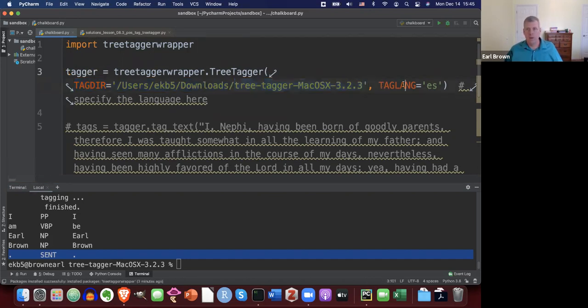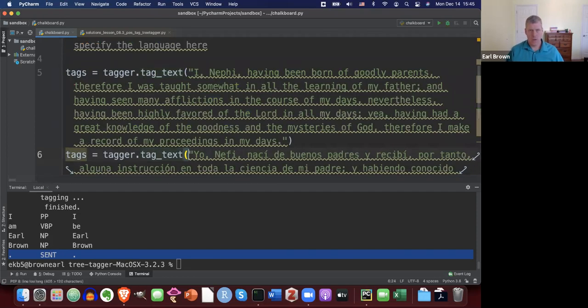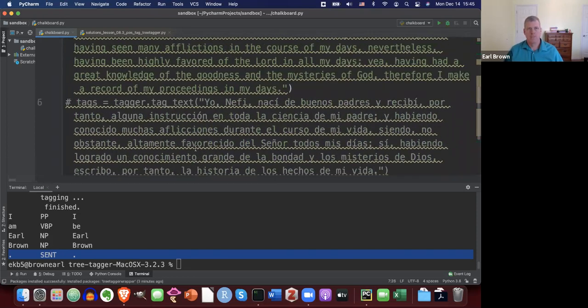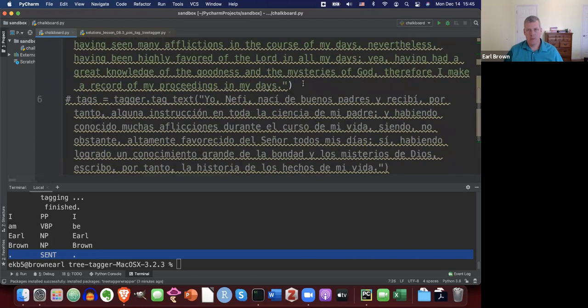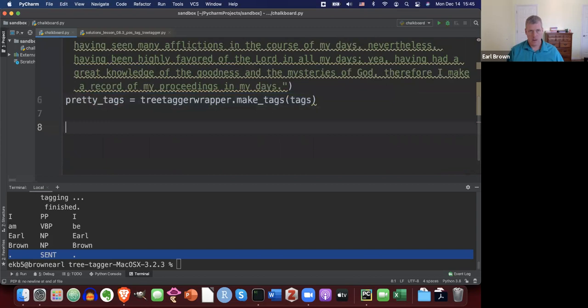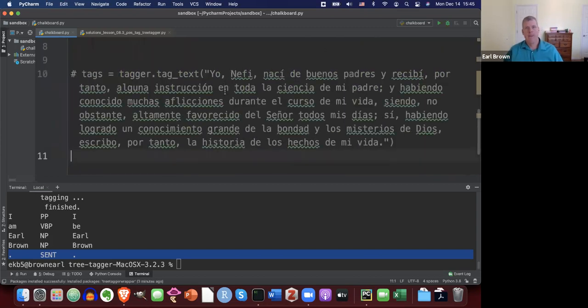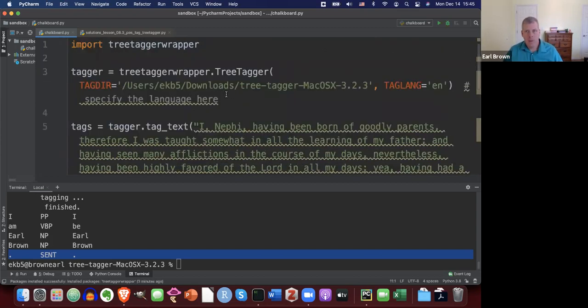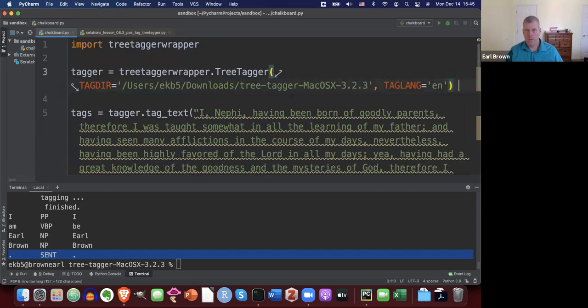And then I have tag language. So I'll start with EN. Let's start with English here. I had Spanish in there as well. I'll use that in a second. Let me just get this out of the way so it's very clear what we're doing. Okay, so then specify the language here. Very good. Then we have the text.